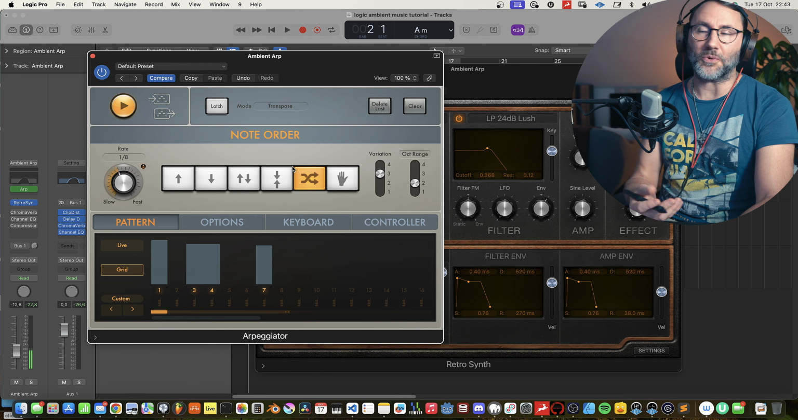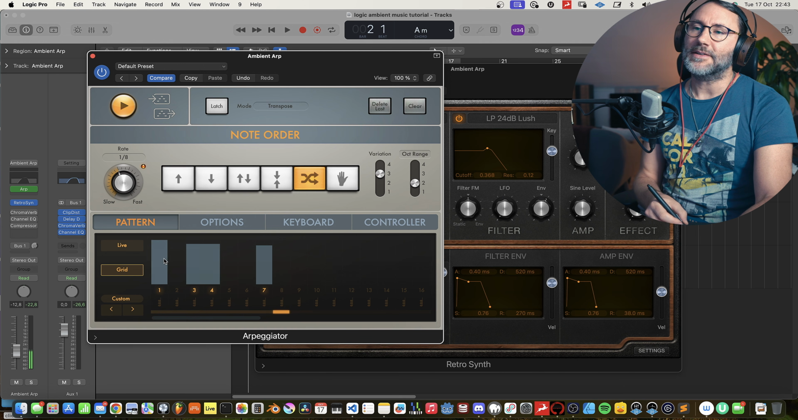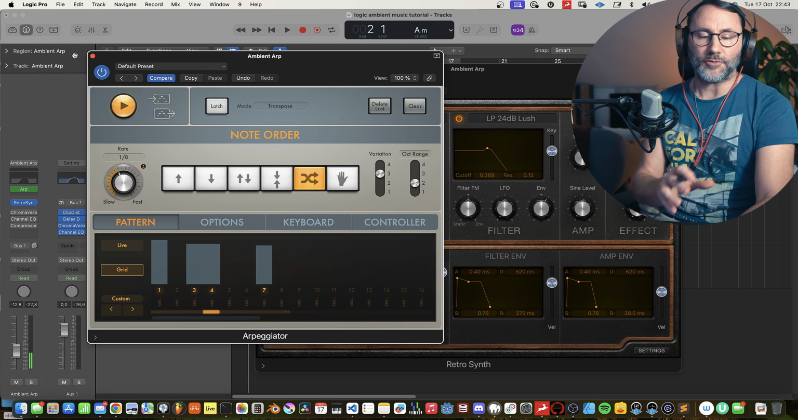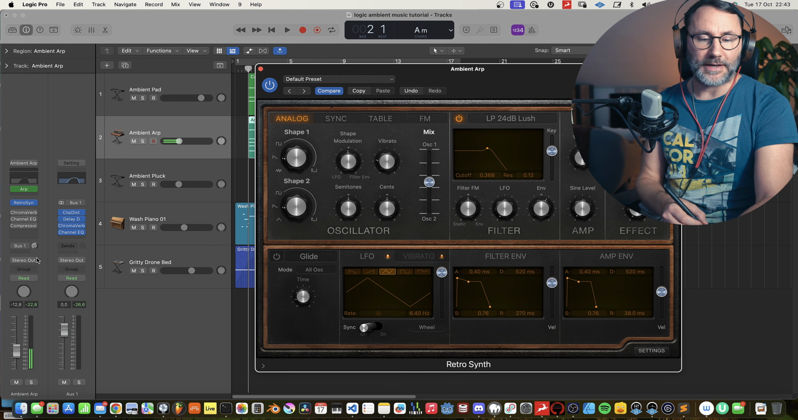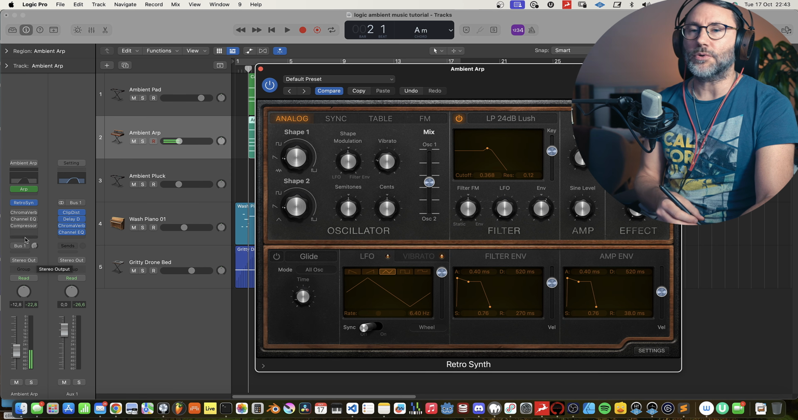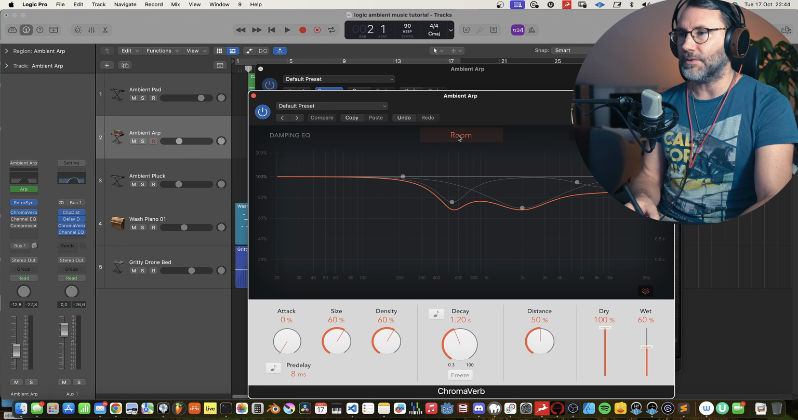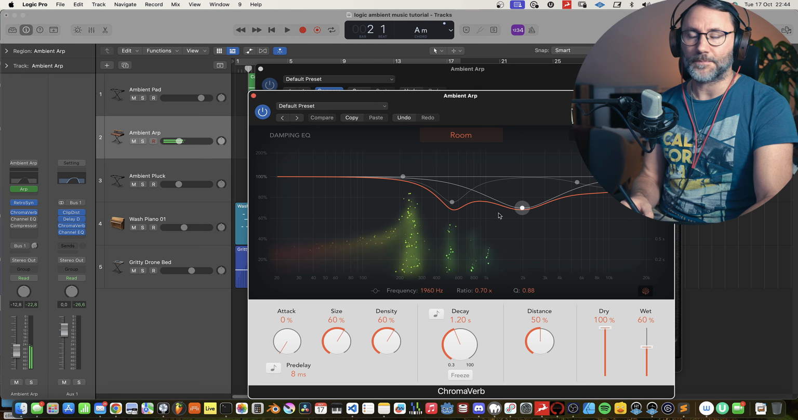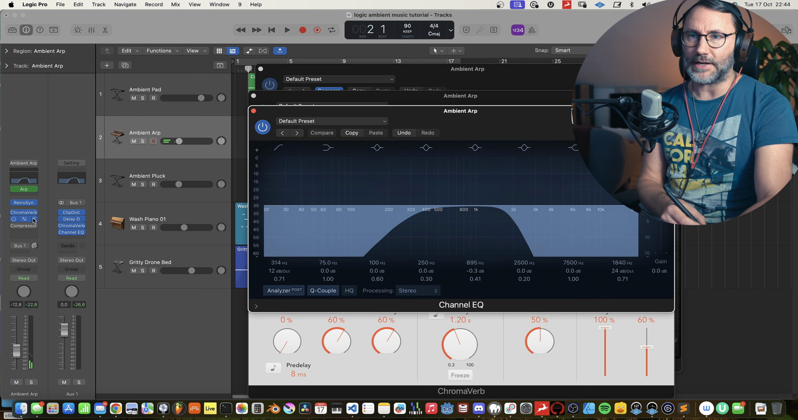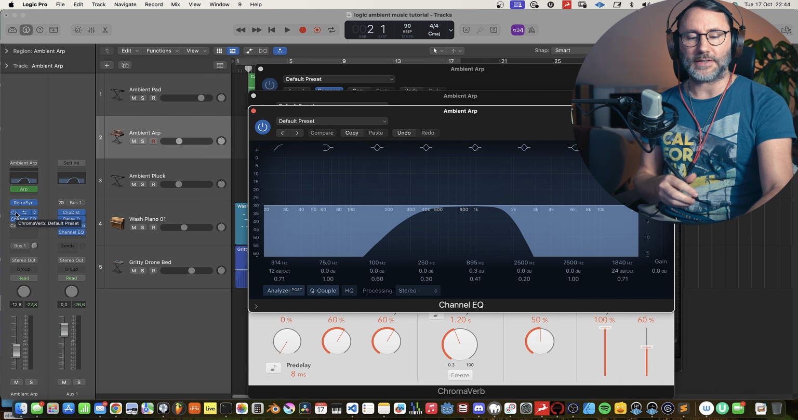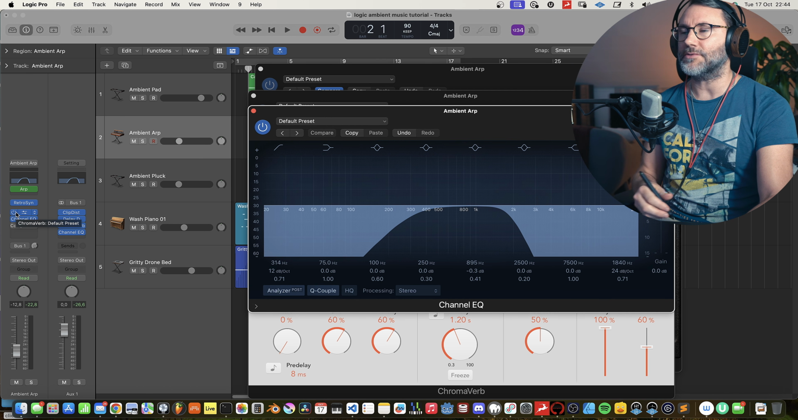So if we hold down a chord like this, it's going to play random notes on each of these steps from the keys that I press on the keypad. And I'm just playing like an A minor chord. Next up on the sound we have the ChromaVerb, just to give it a little bit of room. Short room sound. Then we have an equalizer to focus the sound and make it narrow in the frequency range.